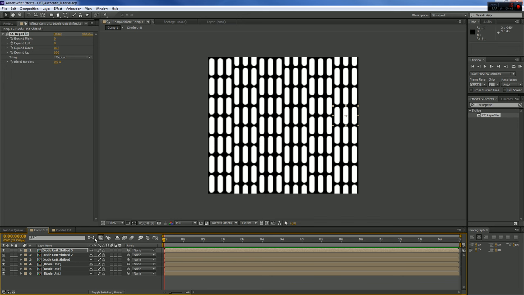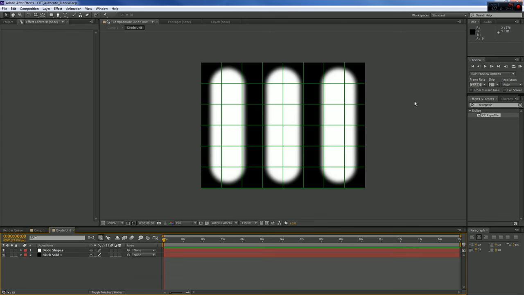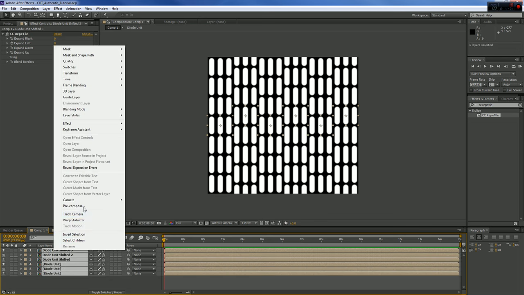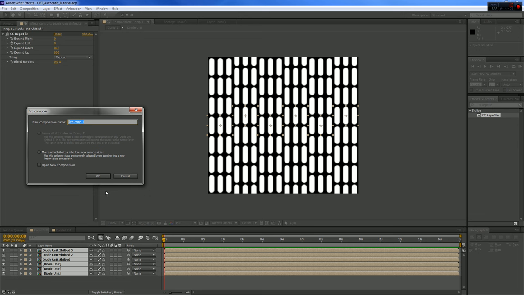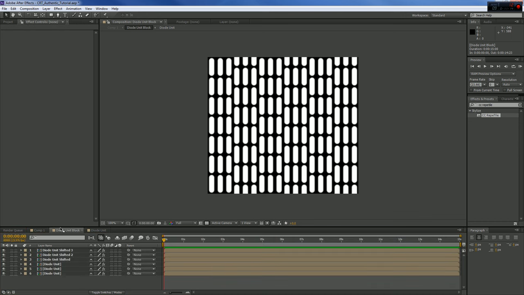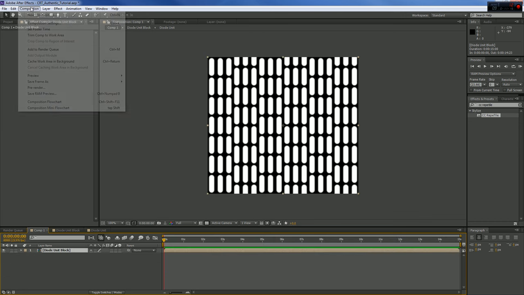But the other problem is that if we expanded this, they would all be perfectly aligned and there would be no staggering to it. There wouldn't be these slight shifts on every other line. So now that we have this, we just take all of these, pre-compose it again, diode unit block, and now, because that is now inside another composition, we expand this again.